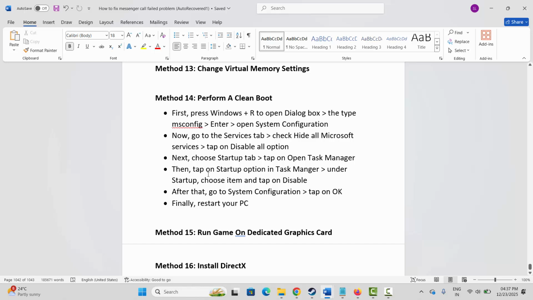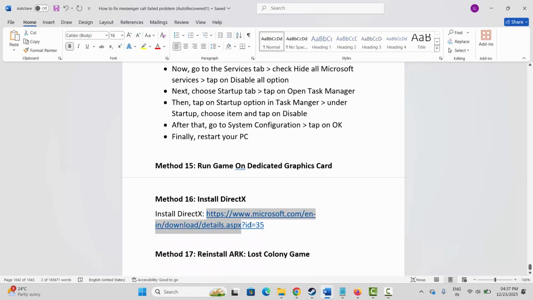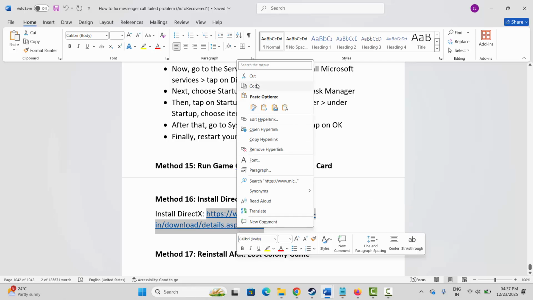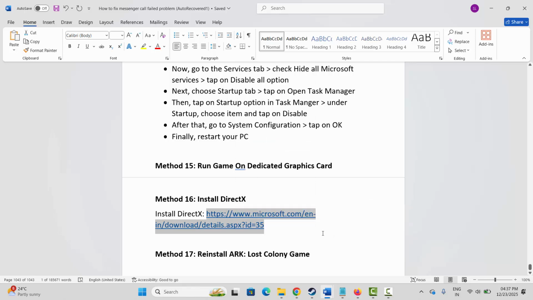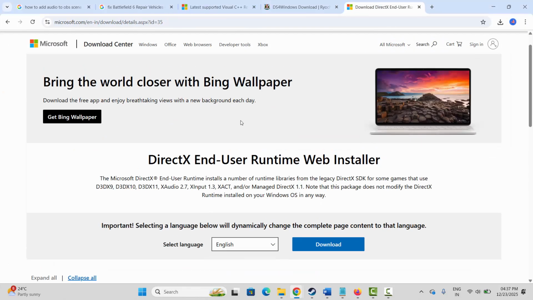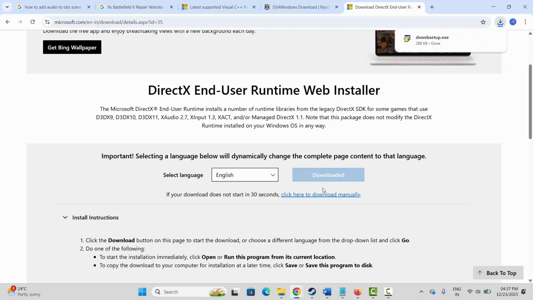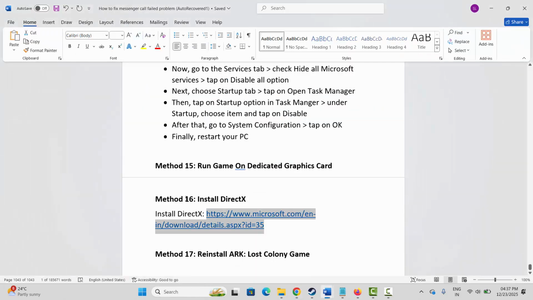If not, next method is to install DirectX on your system. For that, copy the link that I have already provided in the description and paste it in your browser. Now once the website opens, go below. From here you have to download the DirectX. Now once it is downloaded, install it. After installing it, restart your PC once and then try to play the game and check whether it's working now. If not, then the final solution is to reinstall ARK Lost Colony game.